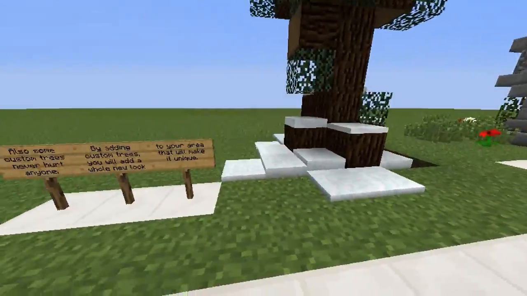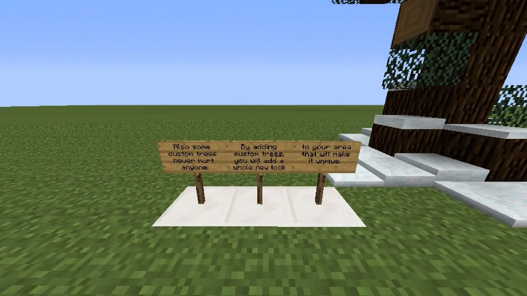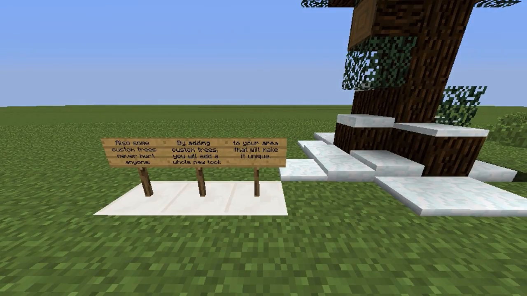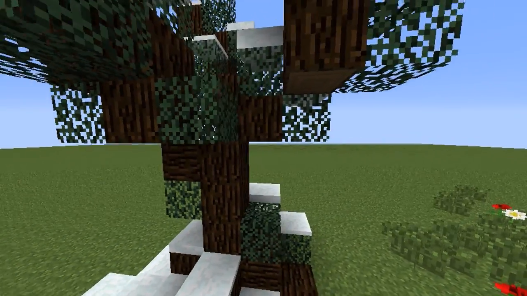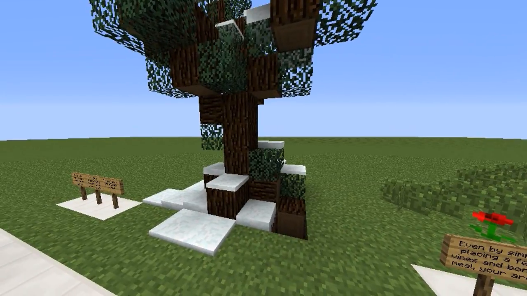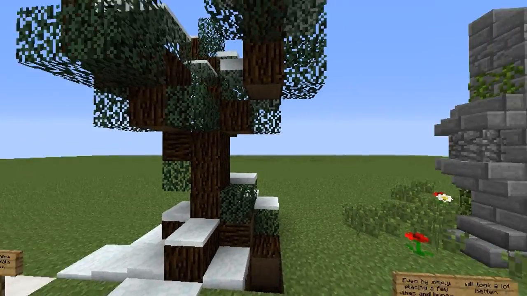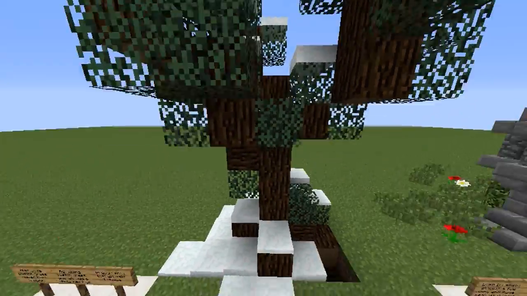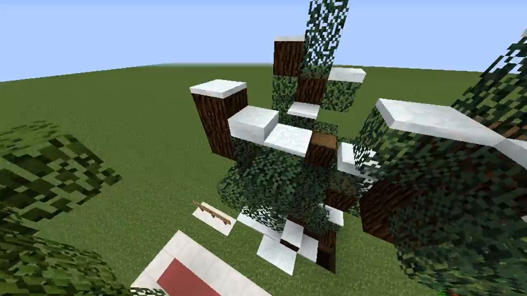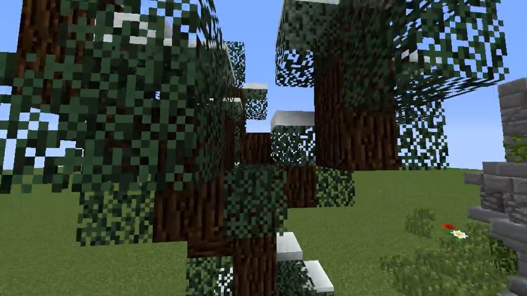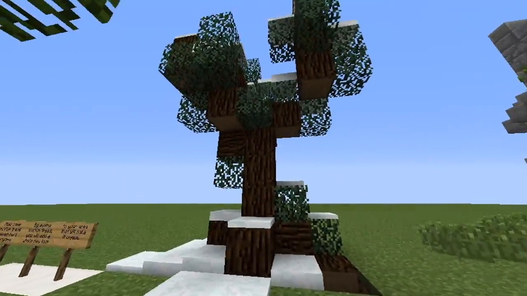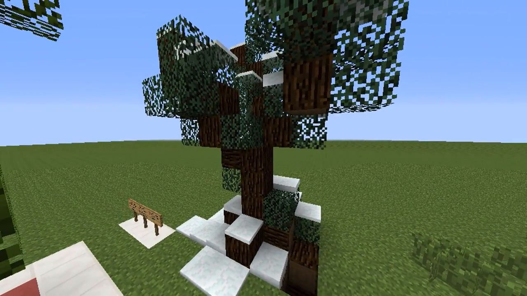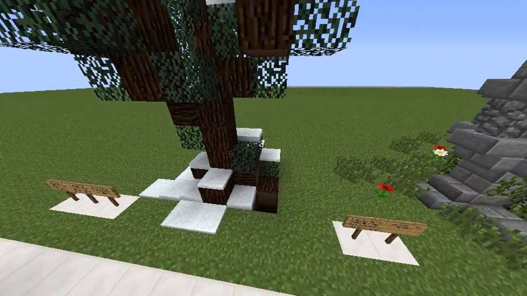And now we go to custom trees. So some custom trees never hurt anyone. By adding custom trees, you will add a whole new look to your area that will make it unique. So here we have a spruce tree. Instead of the regular Christmas style spruce tree, you have this kind of looking spruce tree. There's a little bit less leaves on there because, well, you're in a colder climate. You have some snow falling down, and yeah, you don't see anything like this in Minecraft. So it will make your builds look unique, whether it's by a house or just surrounding an area.